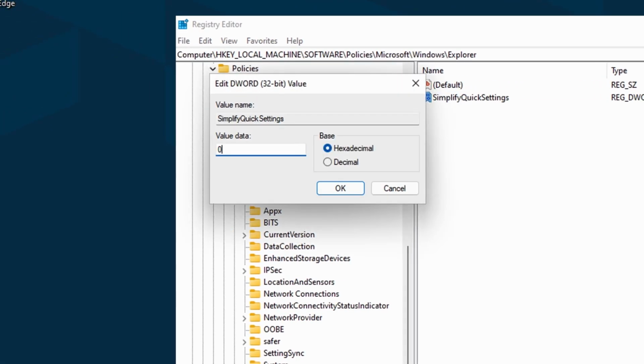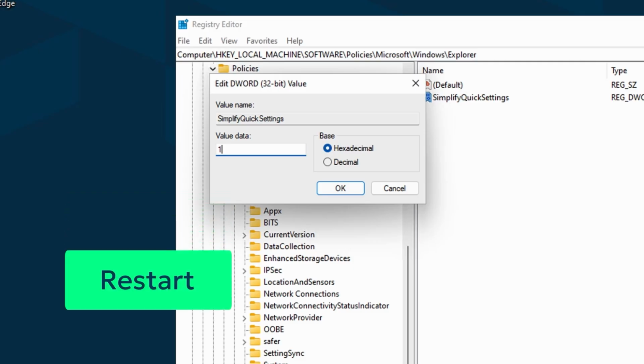Double-click it and set the value data to 0 to show the full Quick Settings panel, which is the default, or 1 to enable the Simplified Quick Settings panel. Click OK, then restart your PC or sign out and back in to apply the change. Once enabled, you'll notice a cleaner Quick Settings panel with fewer toggles.